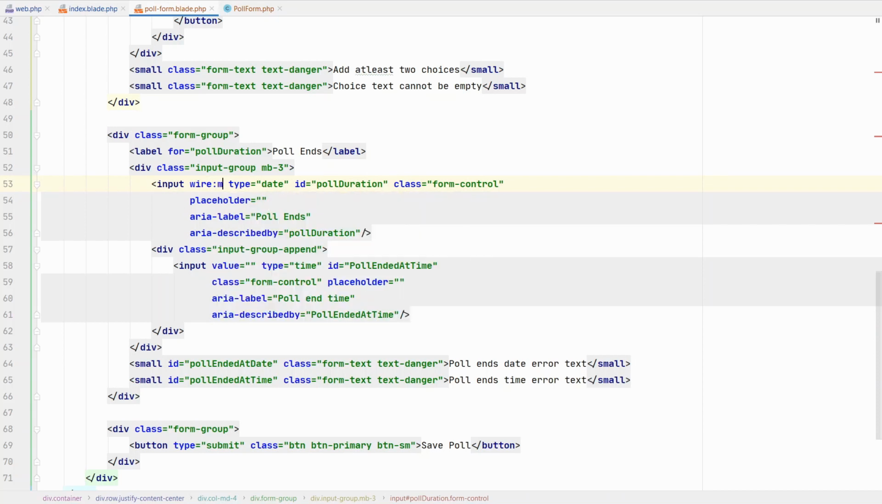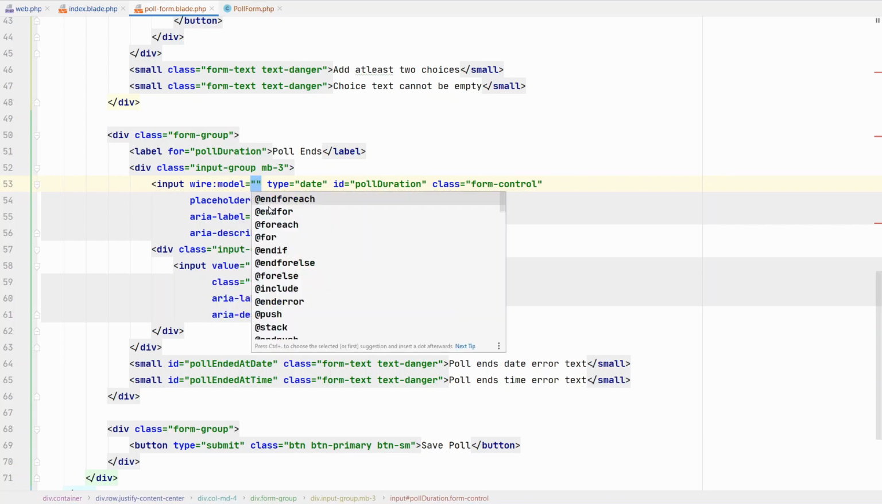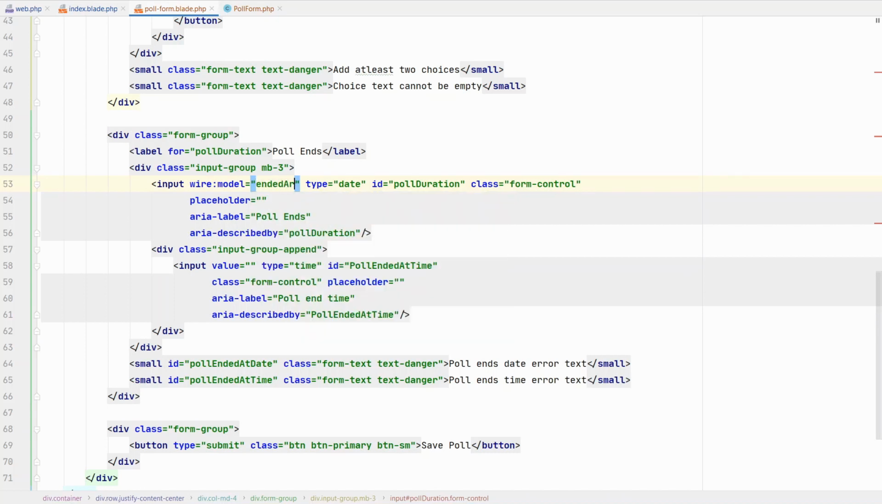Wire model equals the name of the property, that is ended at date. So these are similar. We can copy and paste and change this date with time. Okay, so that's for the model binding.